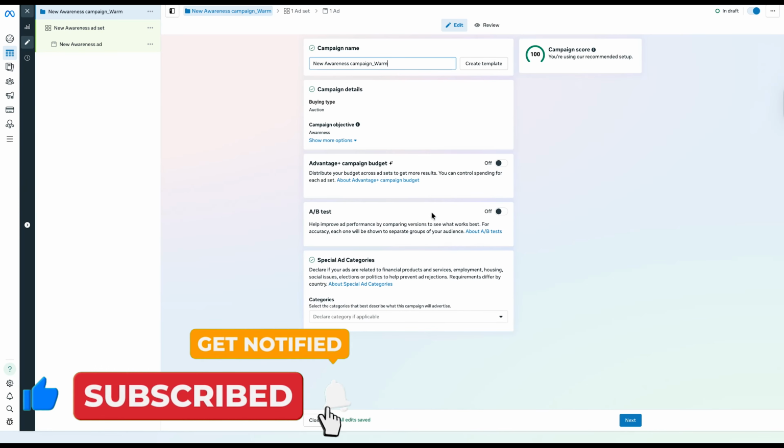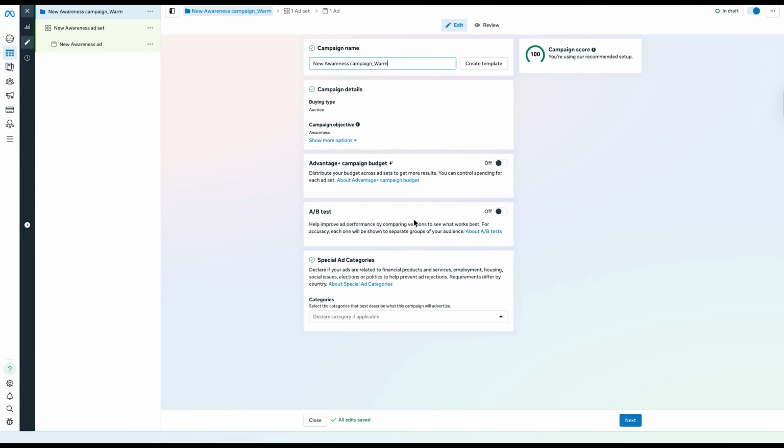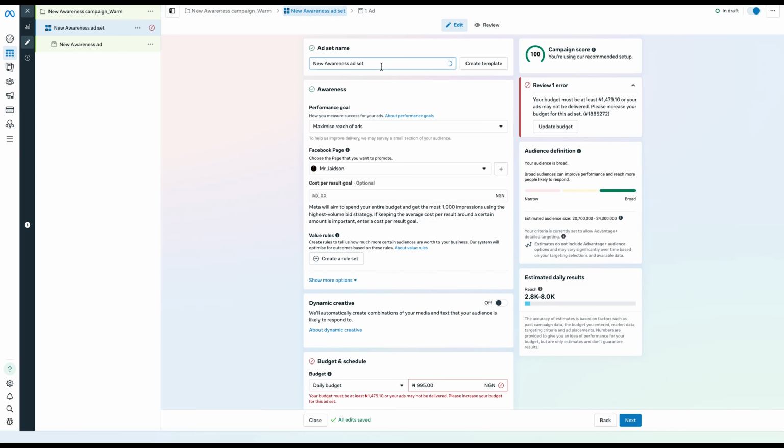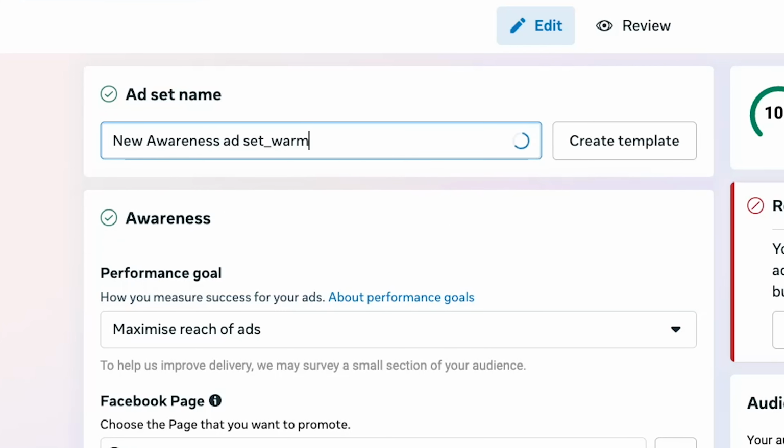Then, are you setting up an A/B test? No, you are not. Is this a special category kind of campaign? No, it is not. It's just an awareness campaign for my new brand, per se. Now the next thing is click next. After that, you name your ad set by just adding one to it.